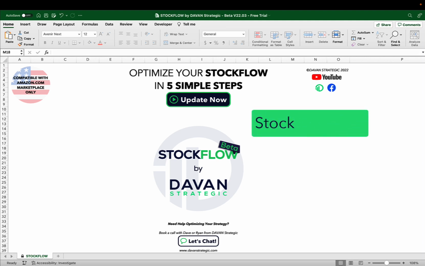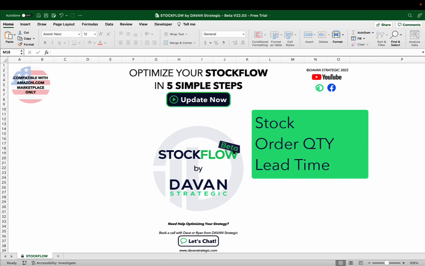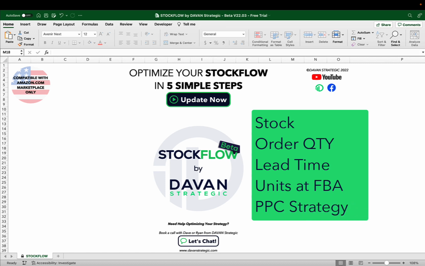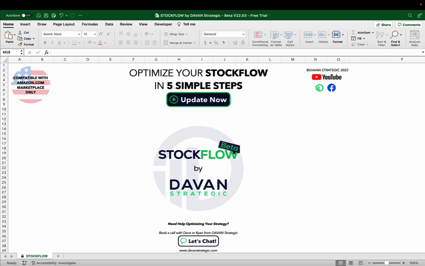How much stock do you currently have? How many do you have to order? What is the lead time? What is your available units at Amazon? Should you be running PPC and pushing PPC on a certain product? So all of these things we had to get a good overview on, and that is why we built the STOCKFLOW. So let's walk through the sheet right now.